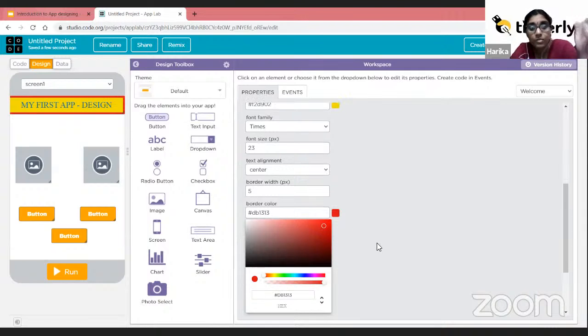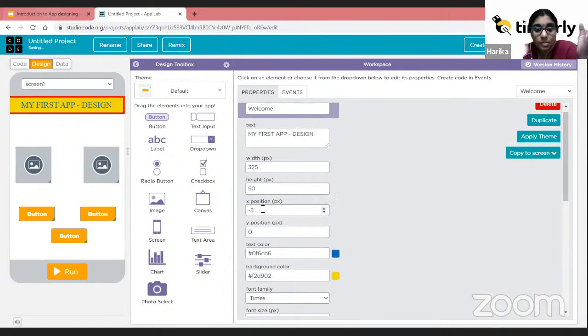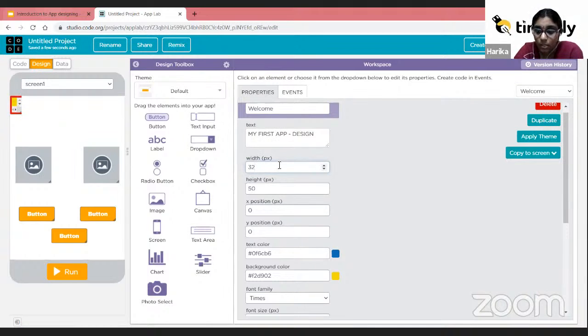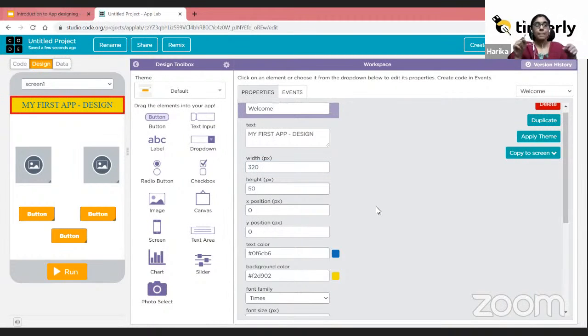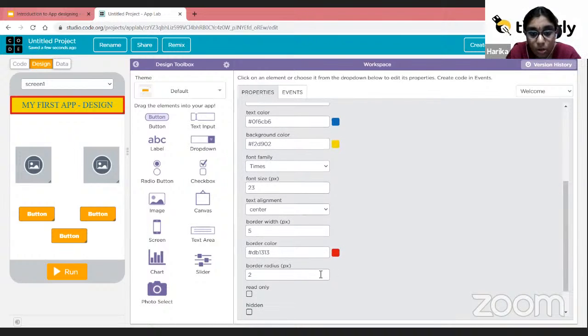Now it is nice. So the left side I couldn't see. Why? Because it's starting at -5. Now I'll make it 0. Now I can see it. So let me decrease the width. So 320, 320. Now I can see exactly all the borders of my text area, and I can see the alphabets, my first app design, the text, and also the background, the yellow color. So these are the different properties that we can change for the text area. And one more important thing, I can also change the border radius. Right now I want sharp borders, so I don't want to change anything else.